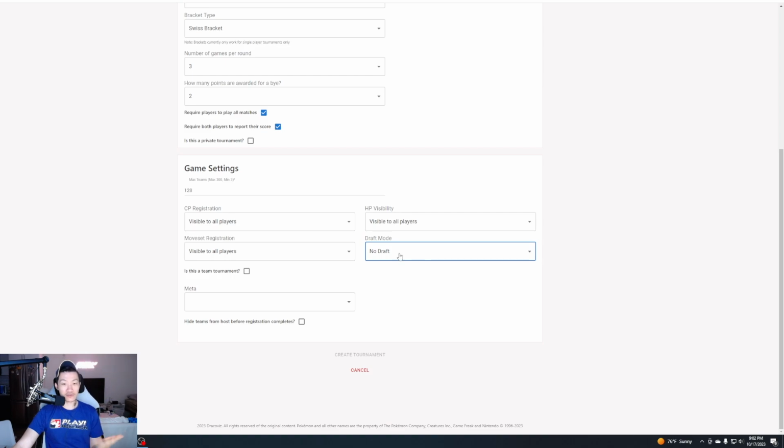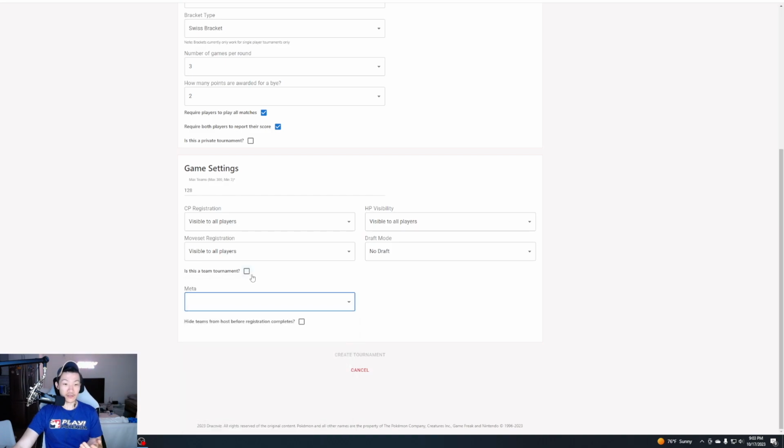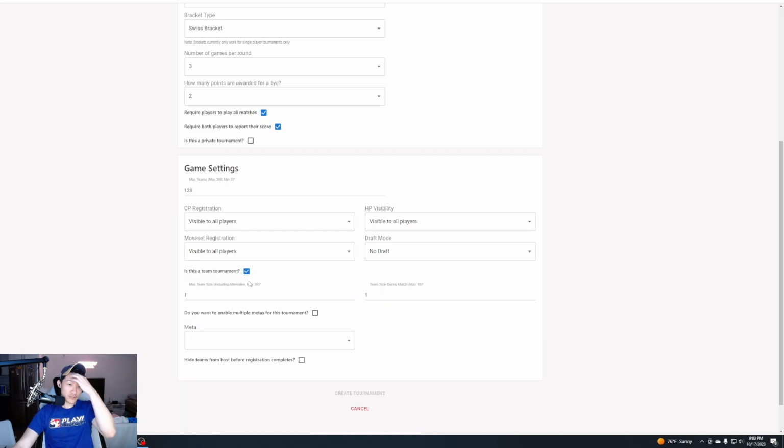So for this one, we're just going to do free-for-all, single player, no draft. And then the meta. And you can specify this team tournament now. So this is important. Do you want to do the team tournament or not? In the test one I did, that was team tournament. So what this says is max team size, including alternates, up to 20 players. Means that you can have up to 20 different people on your roster included.